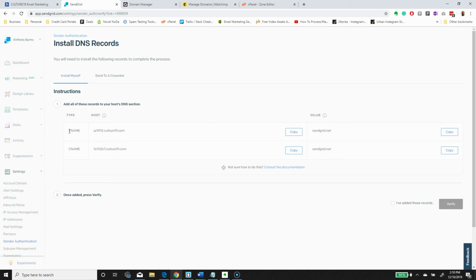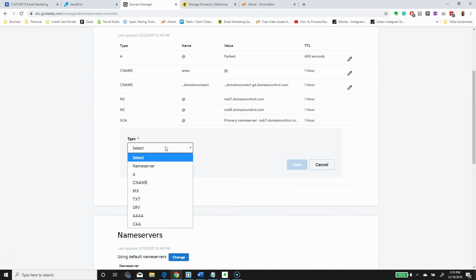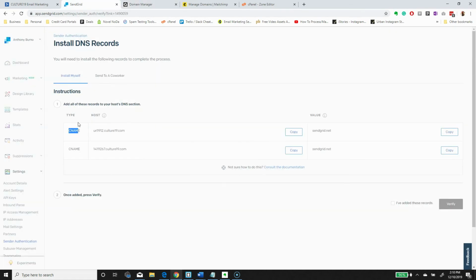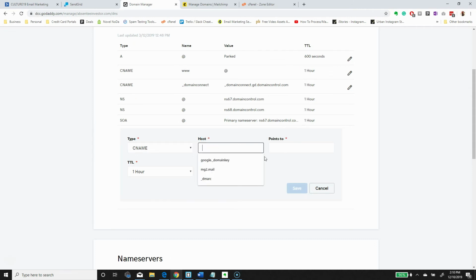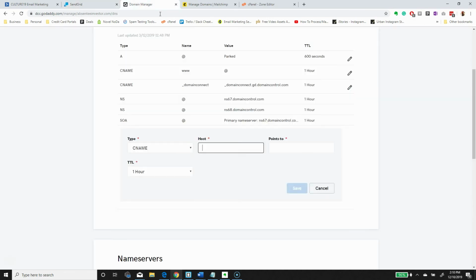This is going to be a record type that's CNAME. Very important to note. We're going to go over here to Domain Manager, Add, and the type, we're going to match it. CNAME, CNAME. Host, we're going to get all of that, or just click copy. And this is what I'm referring to.